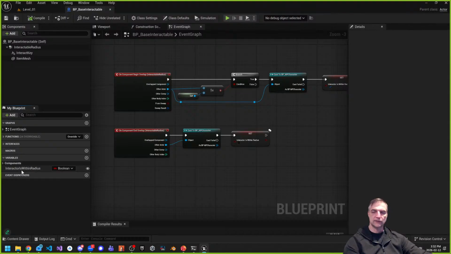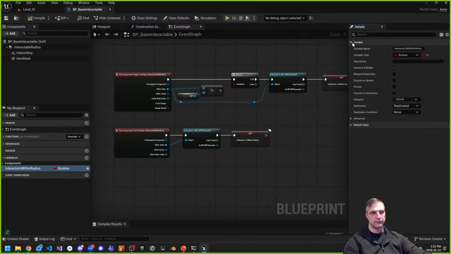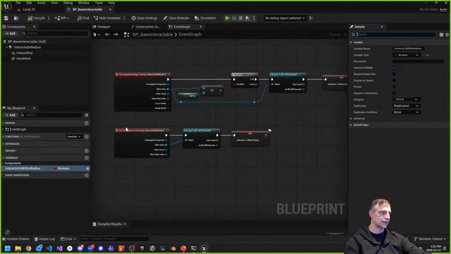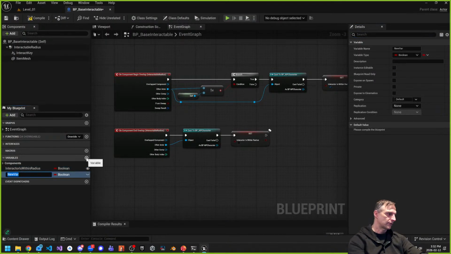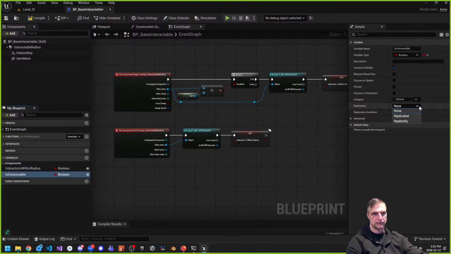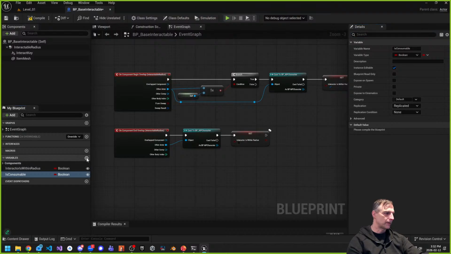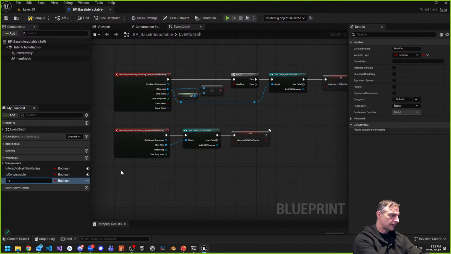Interactor is within radius. I want to keep that. And notice, if I look at my replicated state, it's replicated. Well, I want to add in these items, and they should all be replicated as well. So let's add in a few more Booleans. So is consumable would be a Boolean that I want to use that's also replicated. There we go. Is consumable, is equipable. I want to keep track of if an item is equipable.